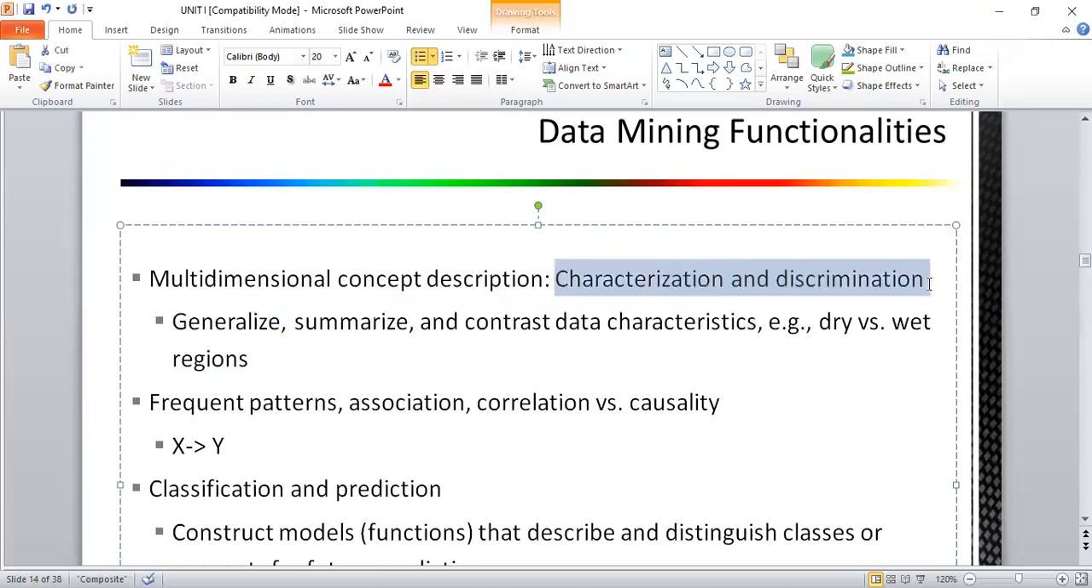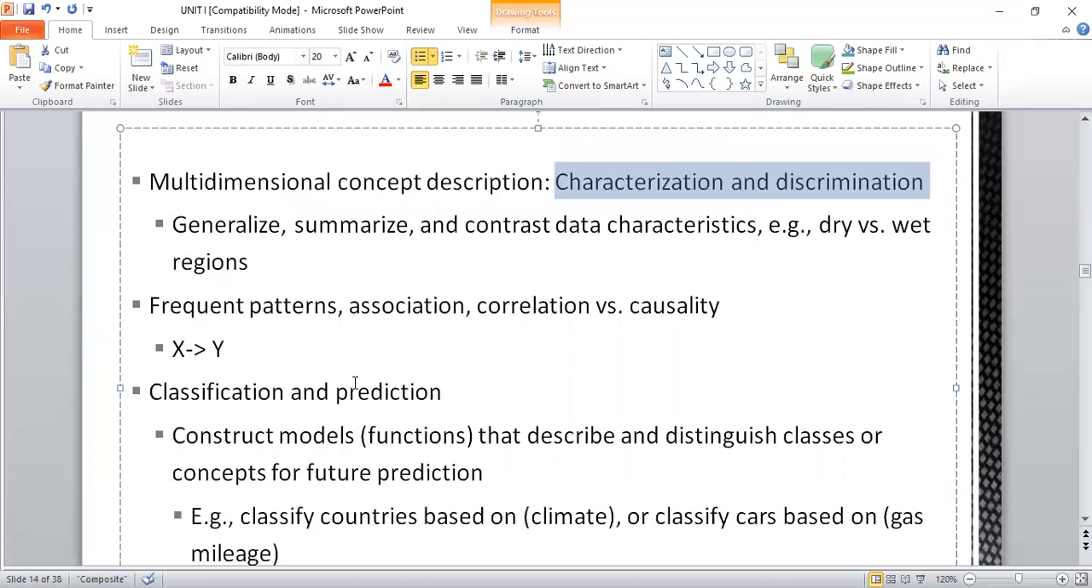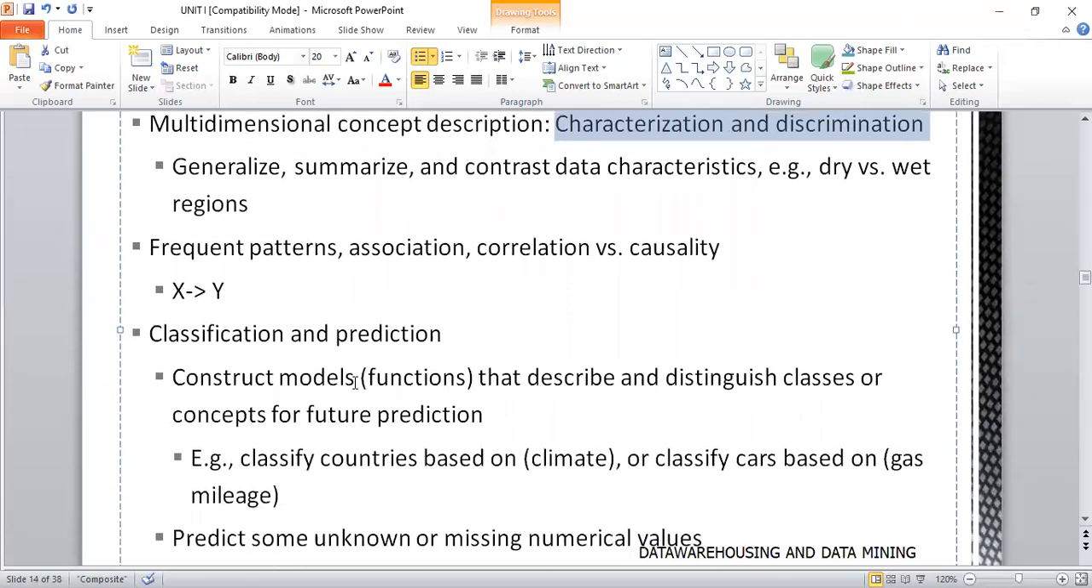I hope you got the understanding about multidimensional concept description. Next one is frequent patterns, association analysis, correlation versus causality. Here we mainly talk about association analysis. Basically, there are association rules, which show how two things are associated with each other. That goes with the association rule, which is represented by X implies Y.